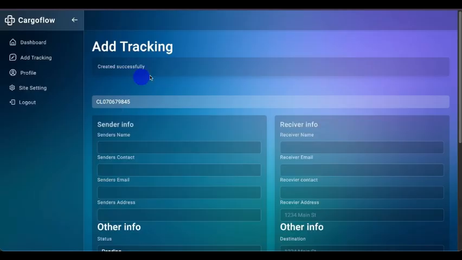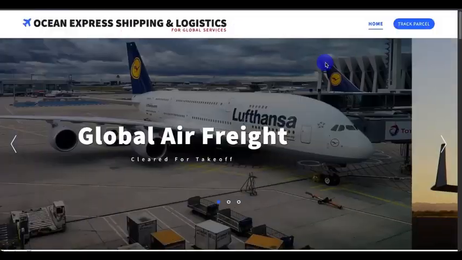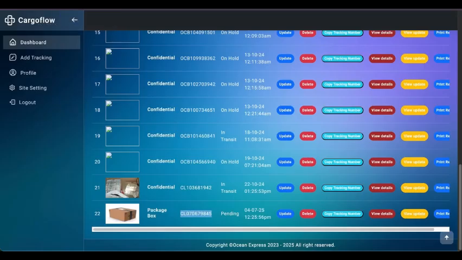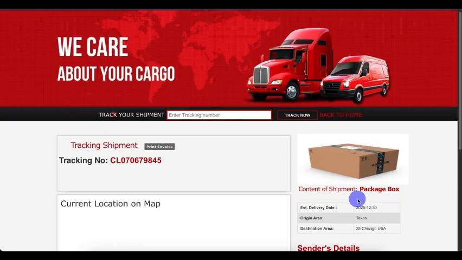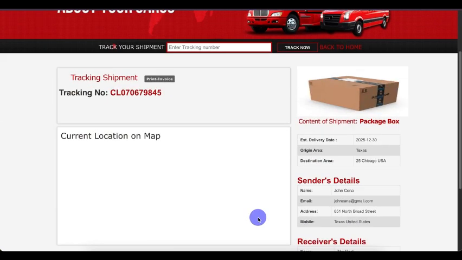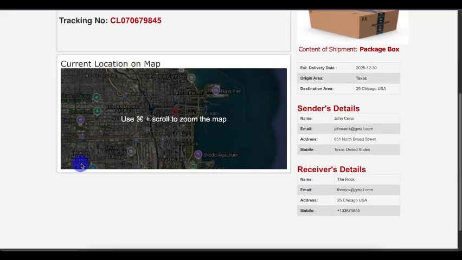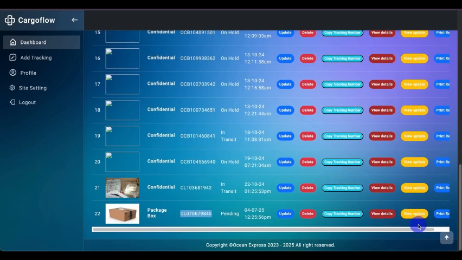You can see shipping has been created. Look at our shipping down below. So let's track our shipping right now to see our shipment. Okay, copy the tracking code, paste it, go to the home page and track it. As you can see, this is the one we created. Name John Cena, receiver The Rock. So you can decide to add more features. You can decide to update it.